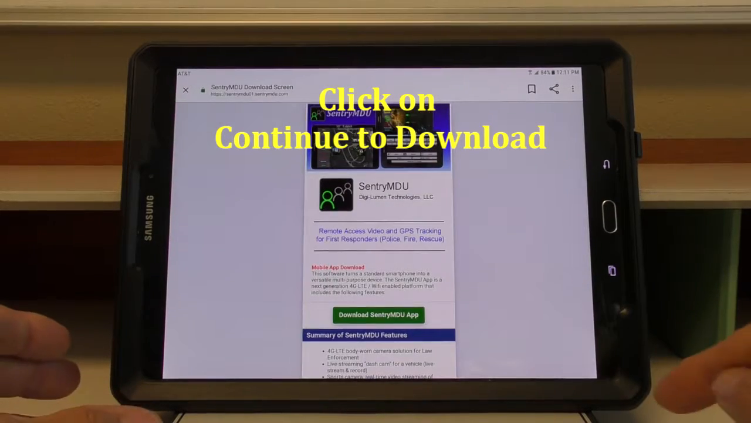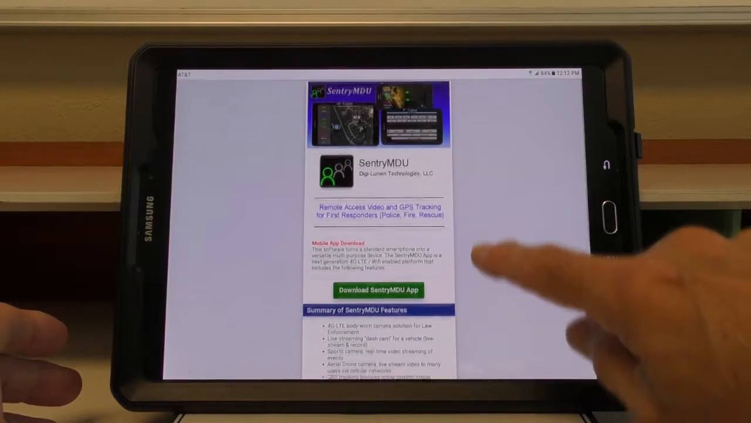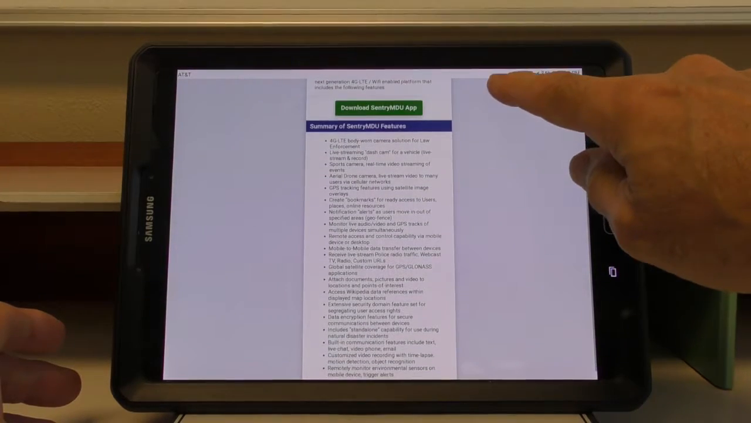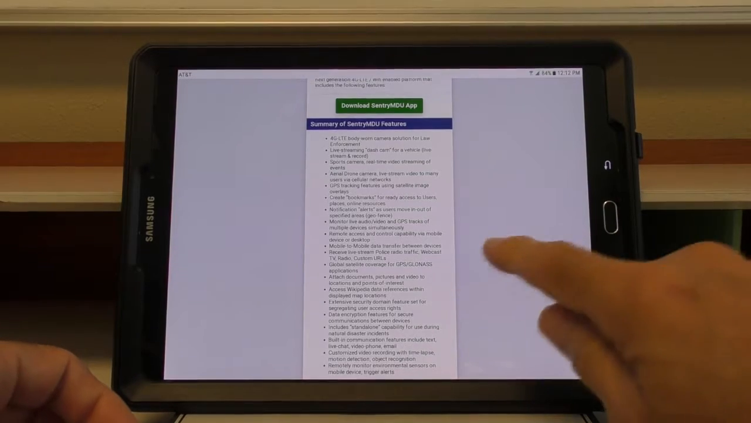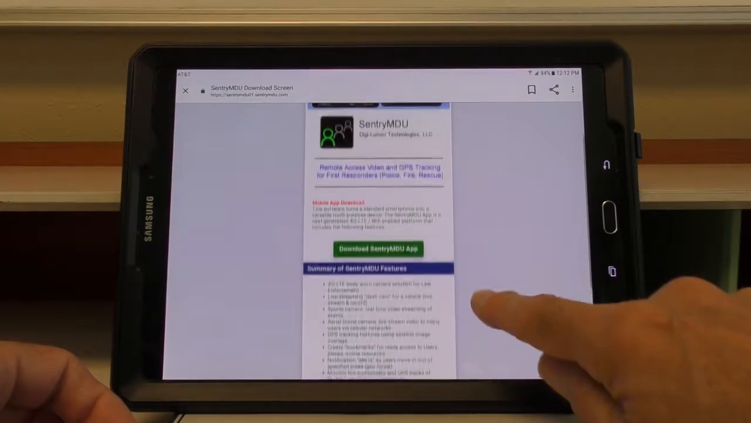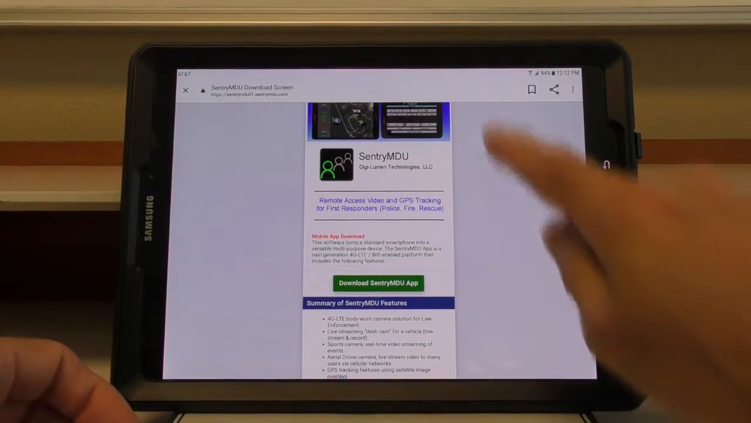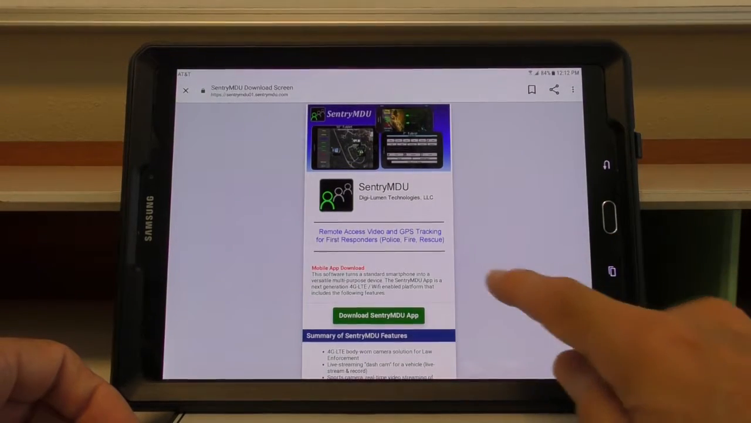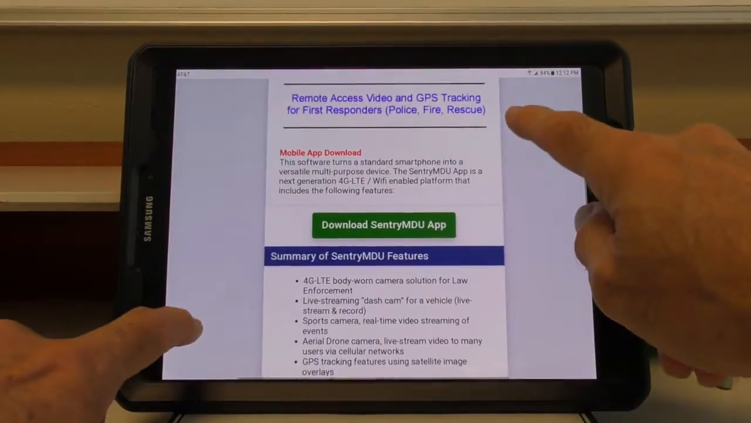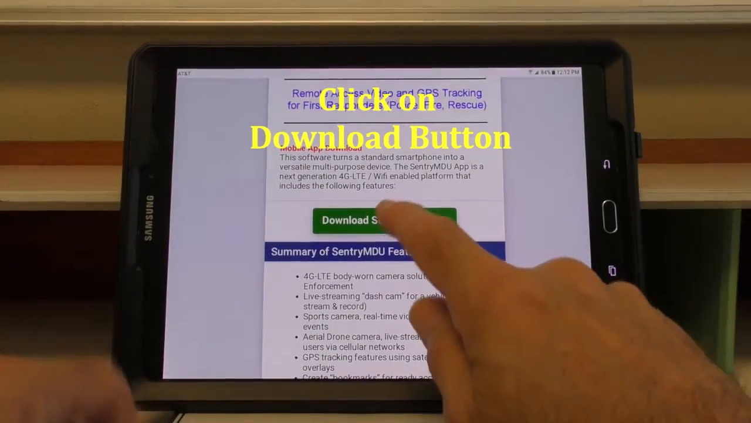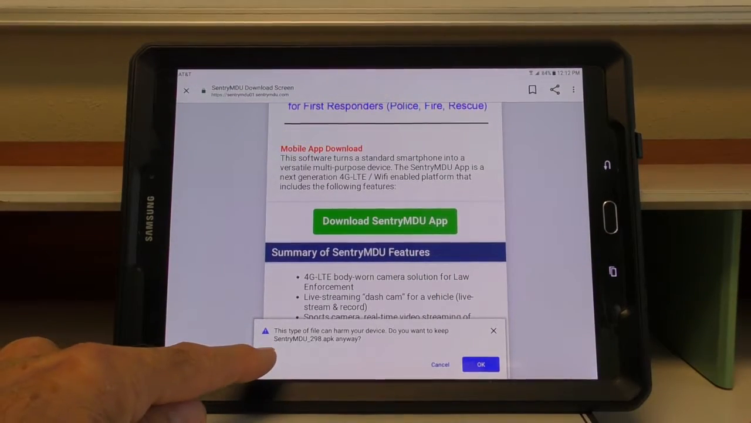So we click on continue to download. We're taken to another screen that looks very similar. The only difference is this has a summary of the features. Not all of them, but as much as we wanted to put on a screen, a summary of features of the SentryMDU application. And in the middle is the download the Sentry app button. So you'll click on this button.